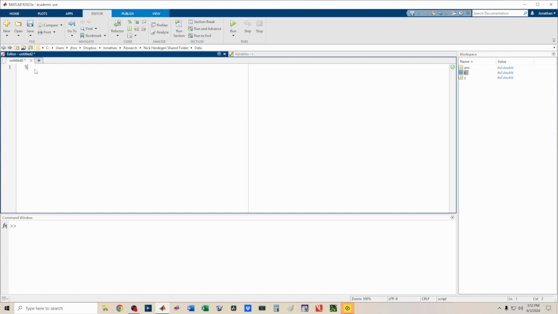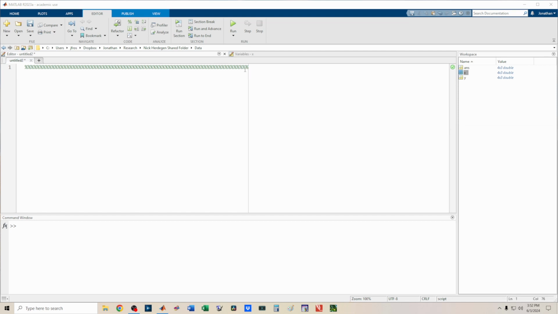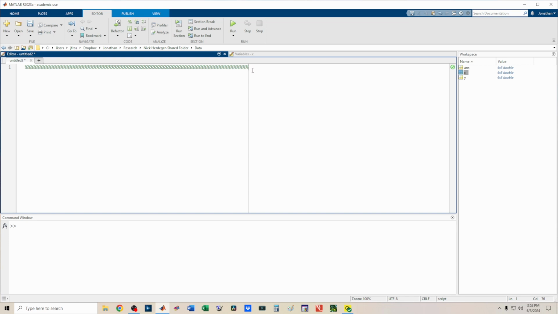This vertical line right here just means that if you were to print this script file, anything to the right of this vertical line wouldn't show up on the output. But we're never going to print the script file, so you can type past this vertical line if you want to, although I'm in the habit of not.